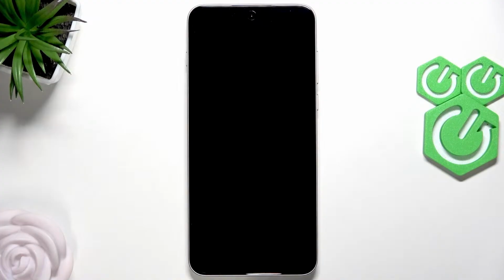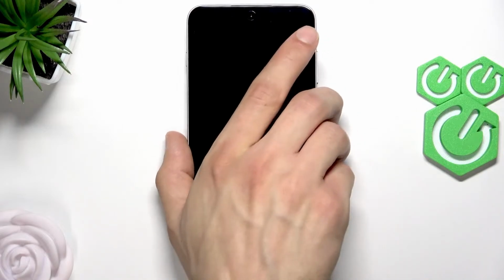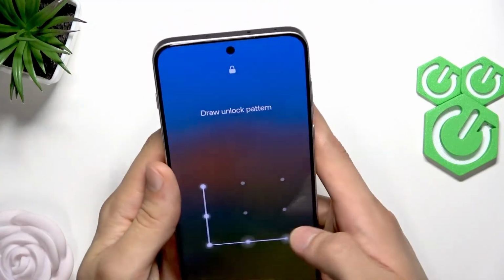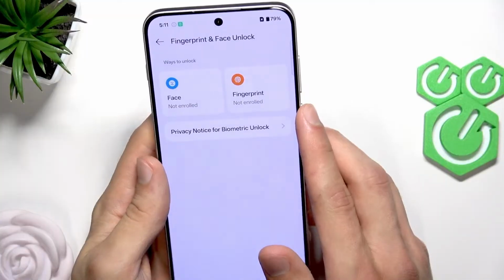So make sure that you either use an original screen protector from OnePlus, or maybe get a more expensive and more reliable screen protector if your fingerprint keeps being read improperly.